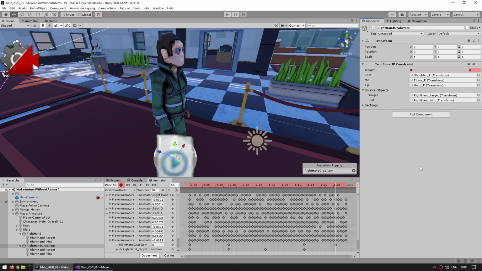Okay, so that's it. Now one very important thing is, like I mentioned in that animation rigging video, the order of operations for the animation rigging system, that one is based on the order in the hierarchy.